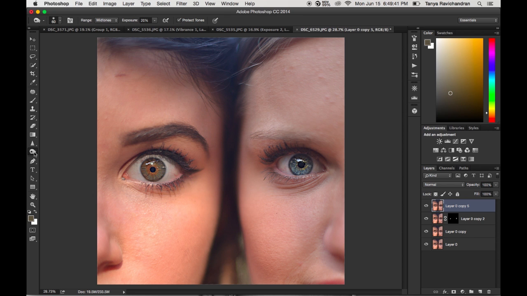Since we want to darken the eyebrows and add a more defined look, we're gonna grab our dodge tool, which is this burn tool. Sorry, excuse me. Using our burn tool right here. Depending on your photo, you're going to mess with the exposure. So I'm going to just try out 20 for now. I'm just going to go over the eyebrow.